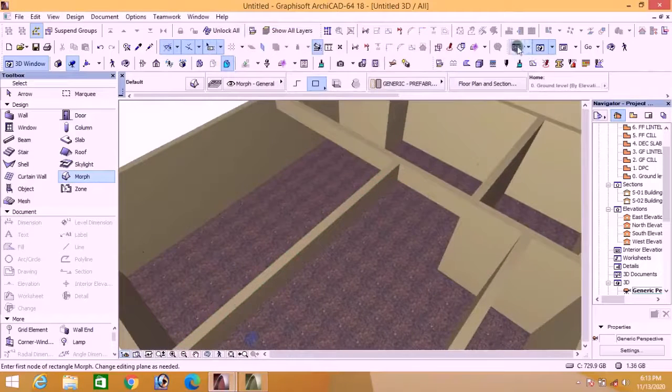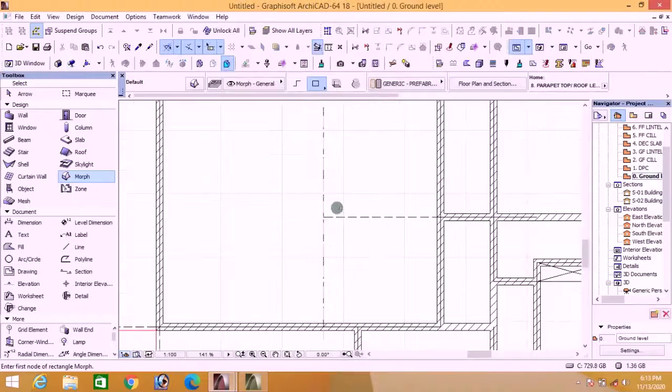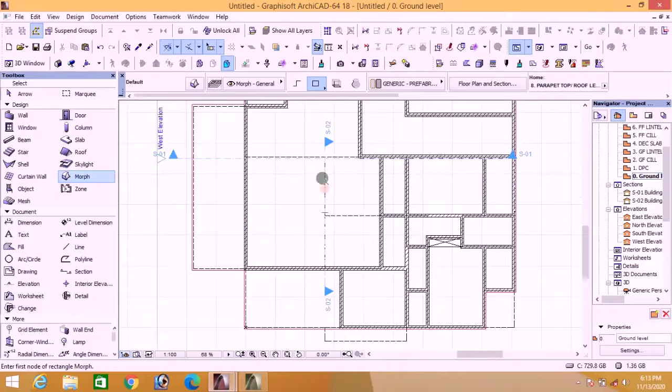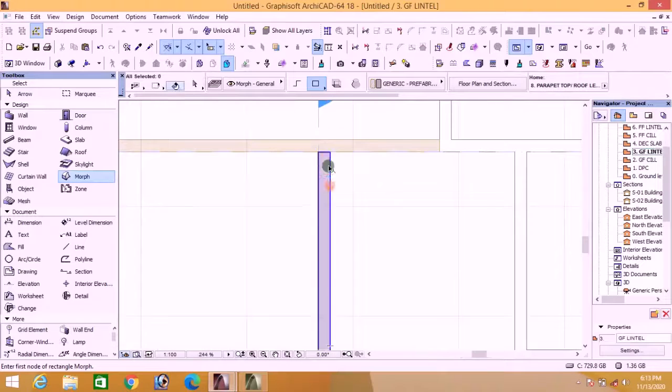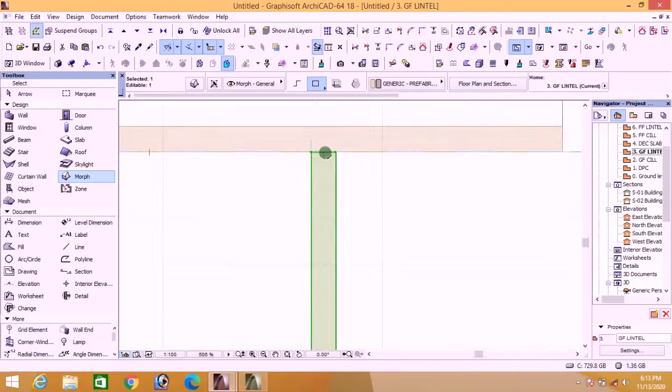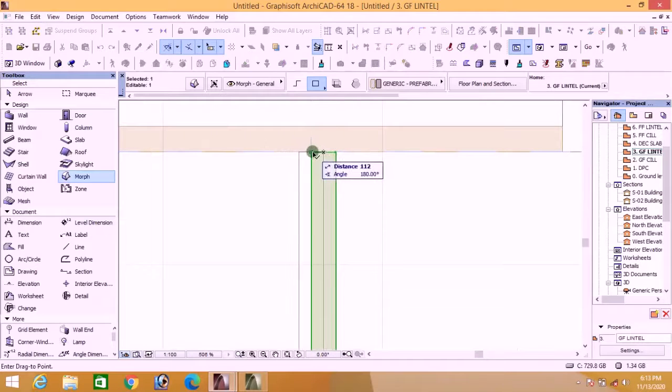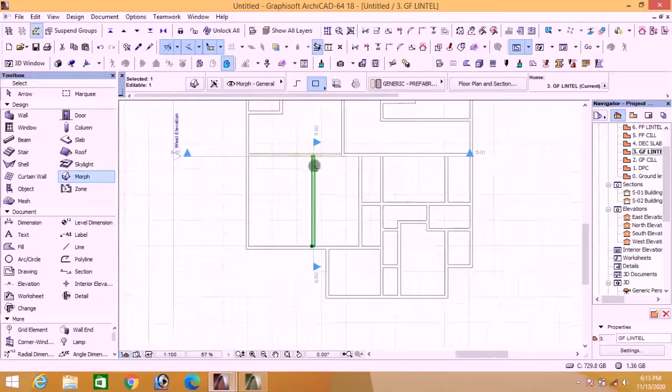So go back to your floor plan. You won't see that beam showing up here. If you want to see it, go to your lintel. You can see it appearing on lintel. But then you have to drag this beam to be in the middle, so that the center is on the middle of the section there. That shows it is properly positioned.